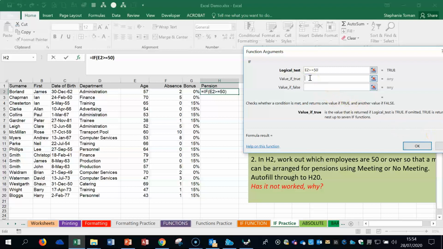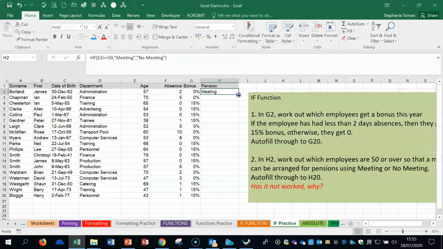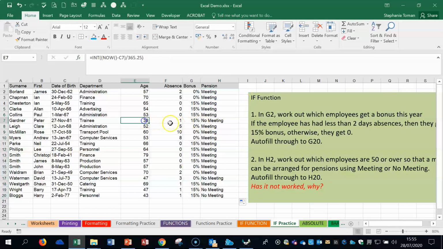Then they can arrange for the pensions using meeting if that's true, or no meeting. Notice the speech marks coming in if it's false. So then when we autofill, double click, anybody that's under 50, not many, quite an old workforce there. If it doesn't work, look again at how it's broken down and what you should have and where, and make sure you meet those requirements.